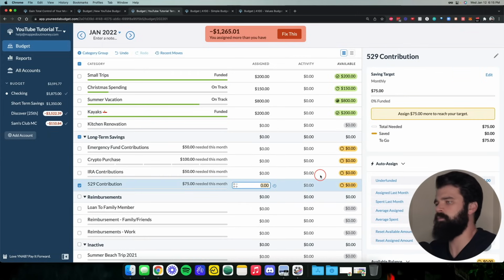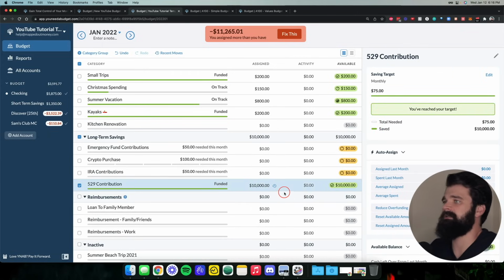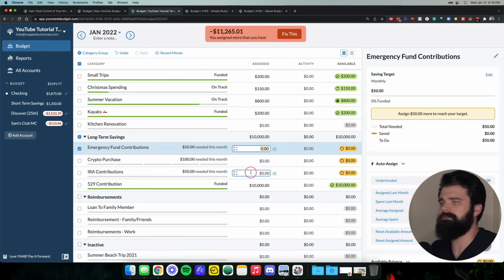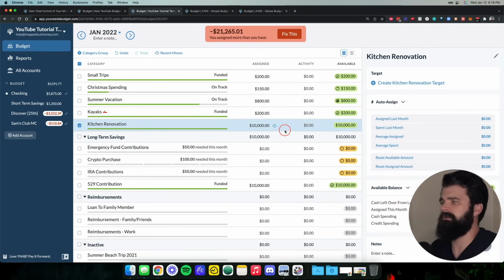Let me come down here and just way overfund this. Let's put $10,000 right here. Not 100, let's do 10. So I got $10,000 right here. I'm now over assigned by $11,000. But what if I just ignored that? And what if I was like, you know what, no, I have 10 grand right here, I can go and do that. Or what if I put $10,000 into a kitchen renovation? And I was like, yeah, let me just go and do that.